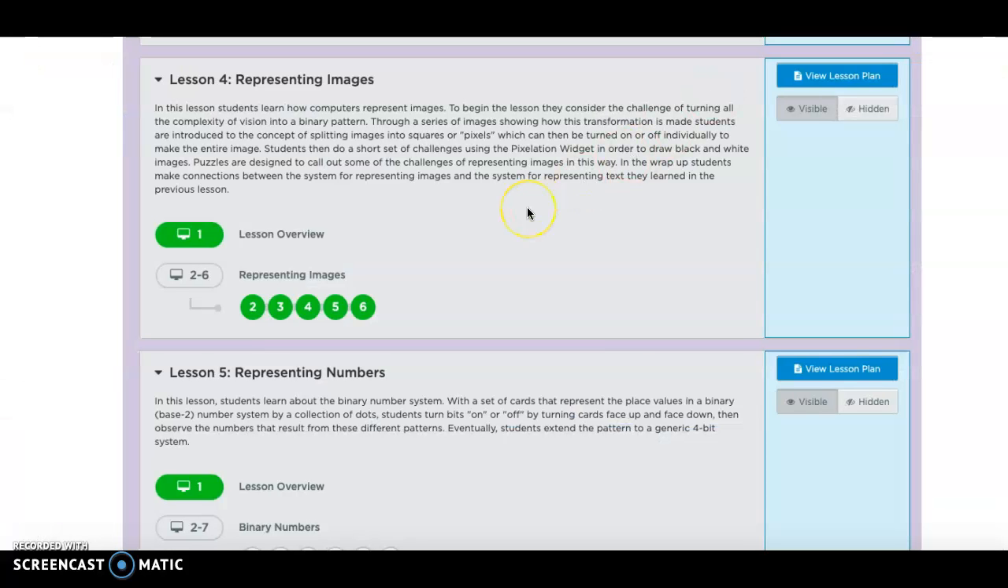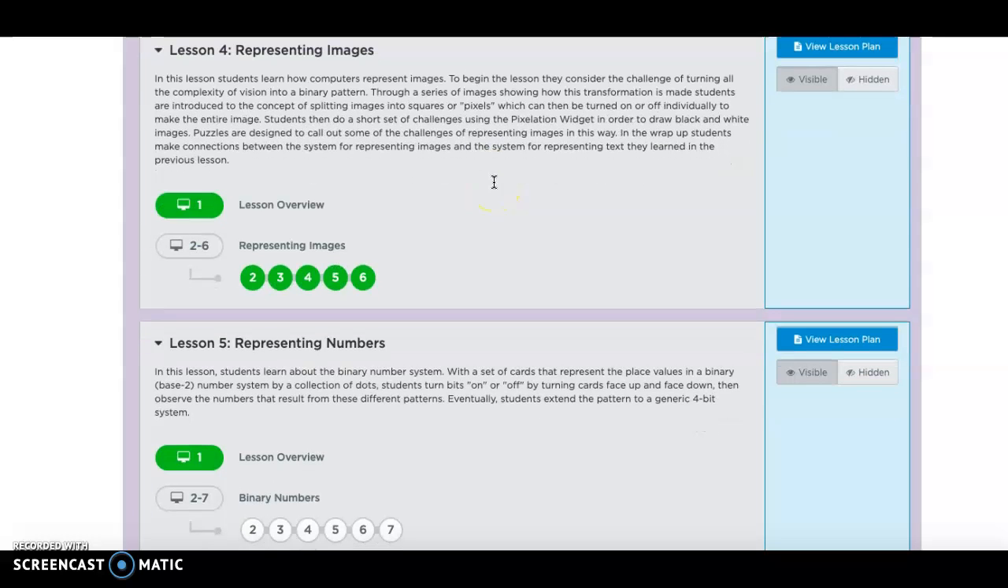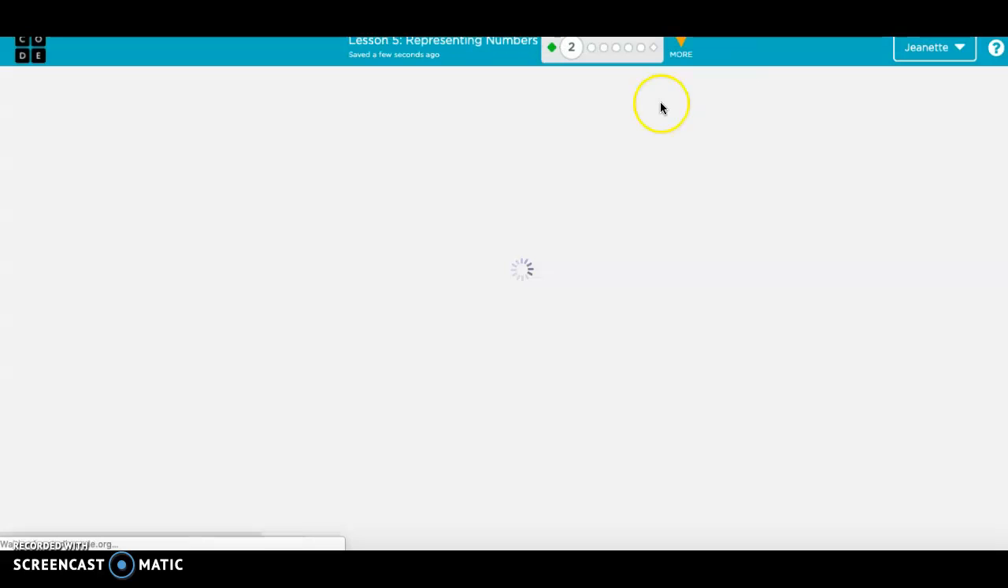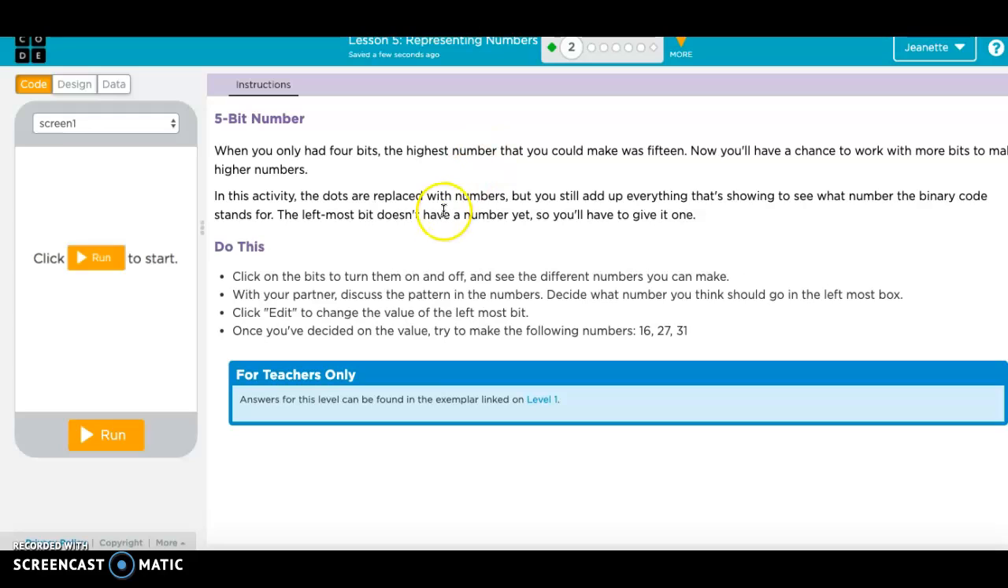I'm going to switch over to code.org for a second. You should have finished lesson 4, which takes you through looking at binary and how we can represent images. Lesson 5 takes you through representing numbers. This one is again pretty simple to navigate on your own, which is why I'm not going to take you through this bit by bit unless you need to.